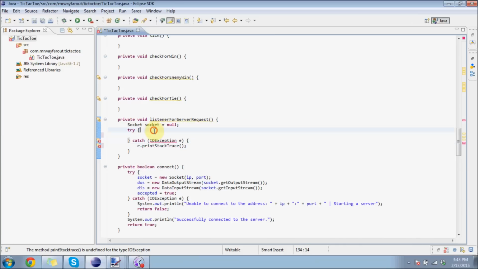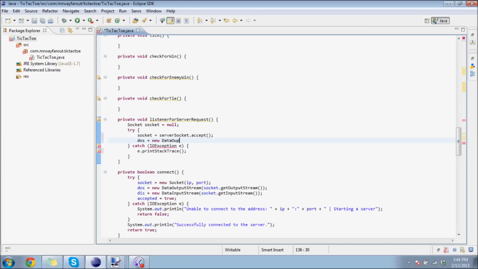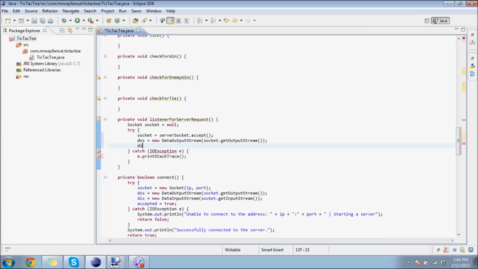I don't know. Alright. So in this try block here, when we are listening for the request, we need to go ahead and say socket is equal to server socket, which should be lowercase, my bad. Server socket dot accept. And DOS will be equal to a new data output stream, socket.getOutputStream. Goodness, cannot type output stream. We will say DIS is equal to a new data input stream, socket.getInputStream.